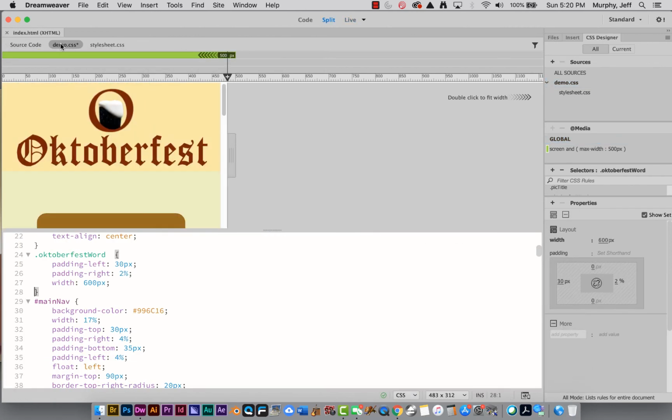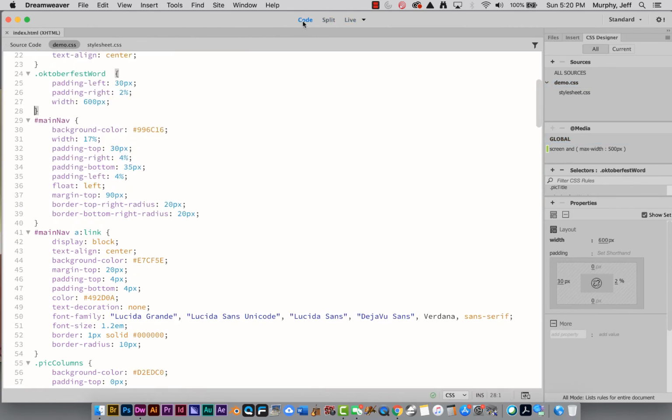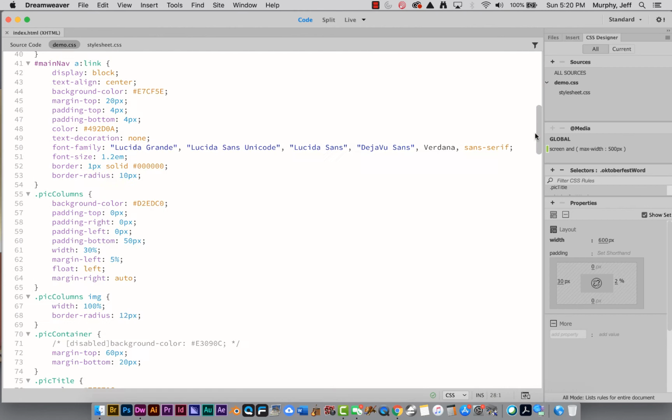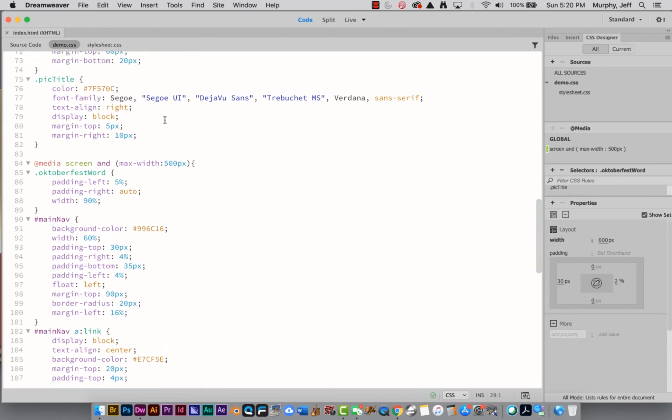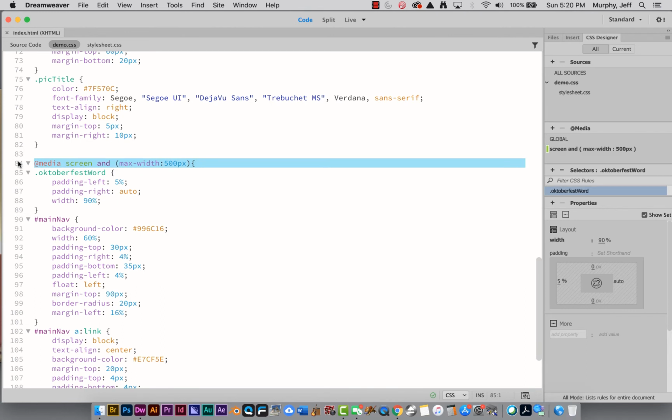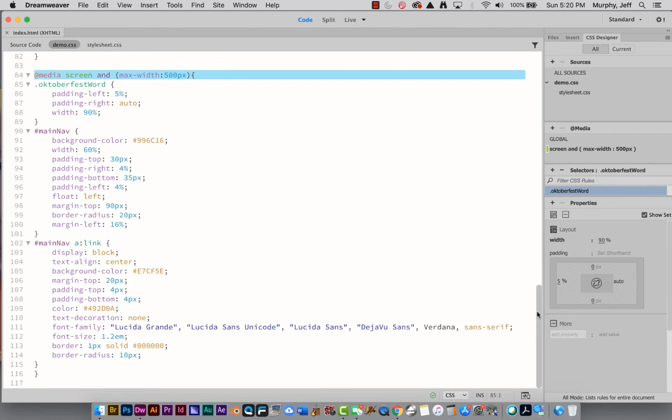I'm going to save it. I'm going to jump over to the style sheet here, put it in code view so you can see what's happening in terms of the style sheet in case you do any reading. And it talks about media queries. Here's our media queries starting at line 84. All it did to do the media queries was put this at media screen and max width 500 pixels. And then whatever we've added so far is under that media query.